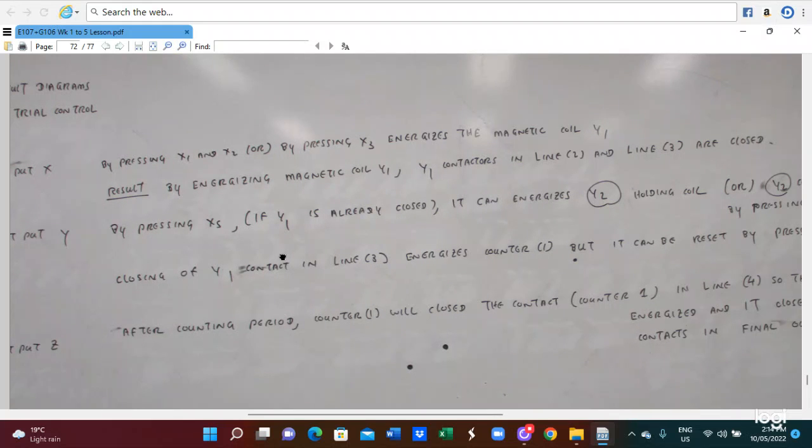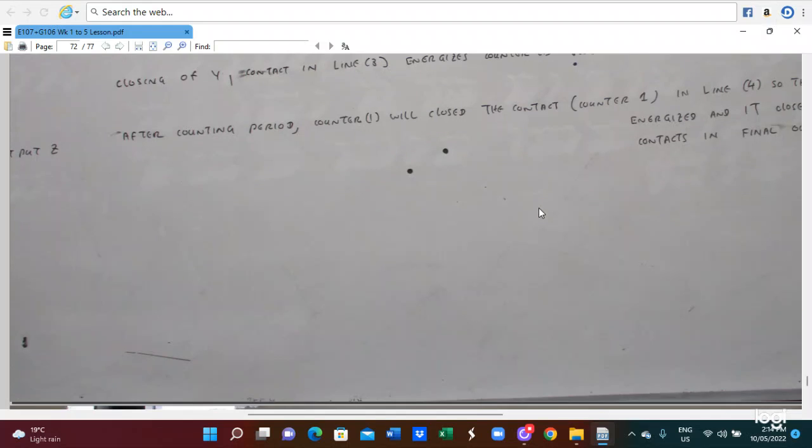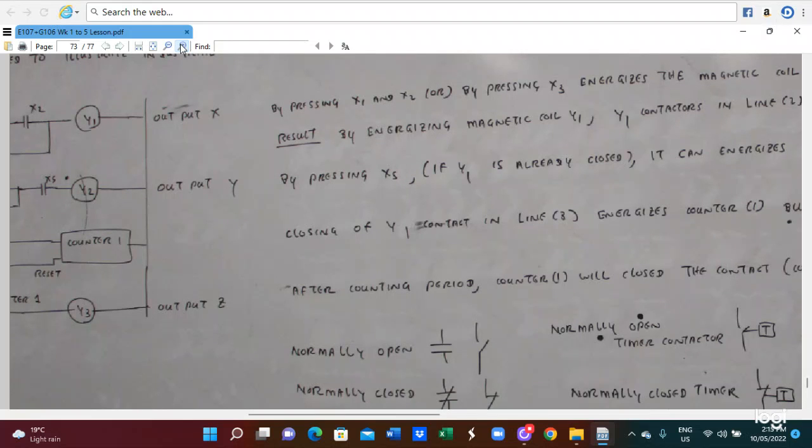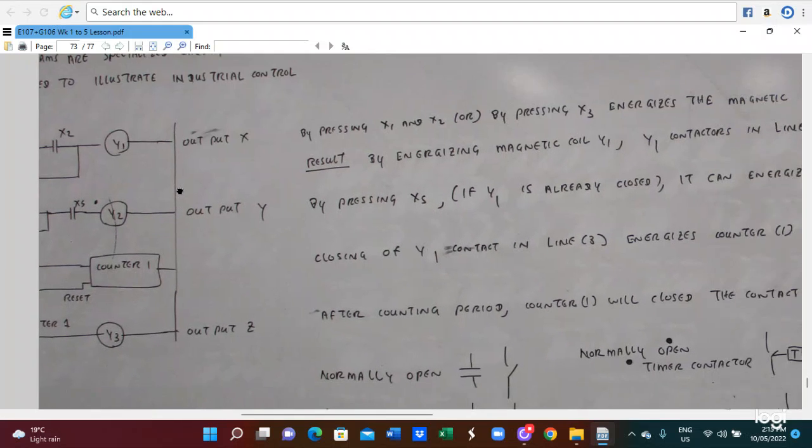By pressing the H1, H2, or by pressing the H3, it energizes the magnetic switch. So this is how the magnetic switch is energized and how the operation is performed. This one mentions that by pressing the H1, H2, by pressing the H3, it energizes the magnetic.